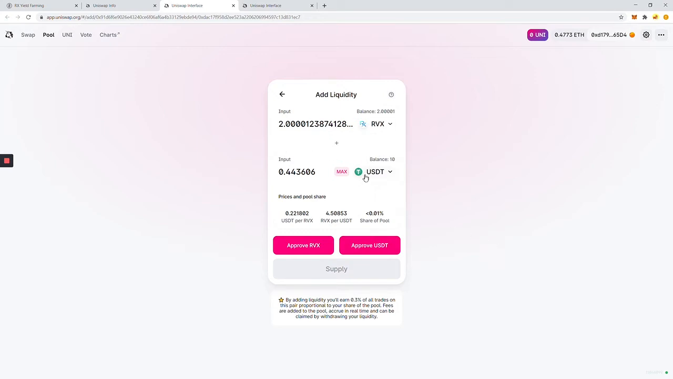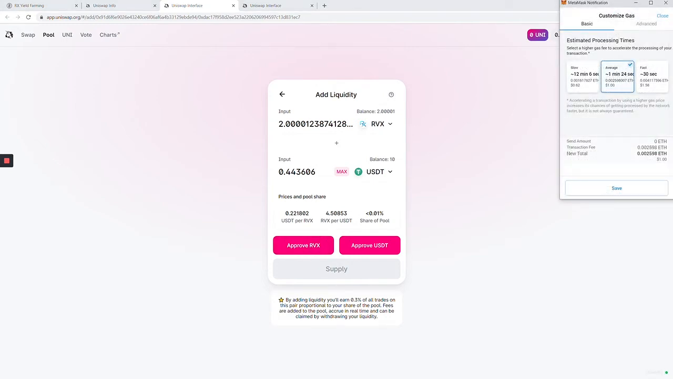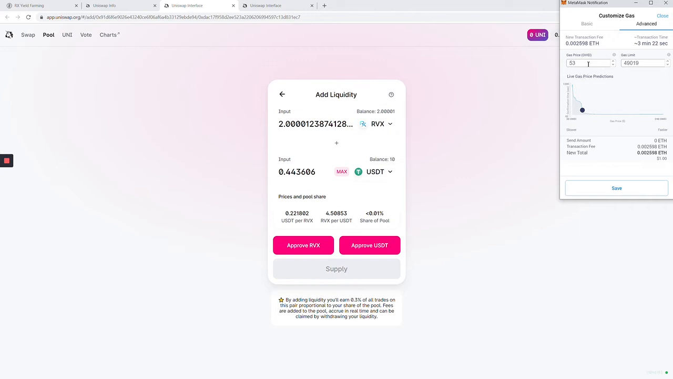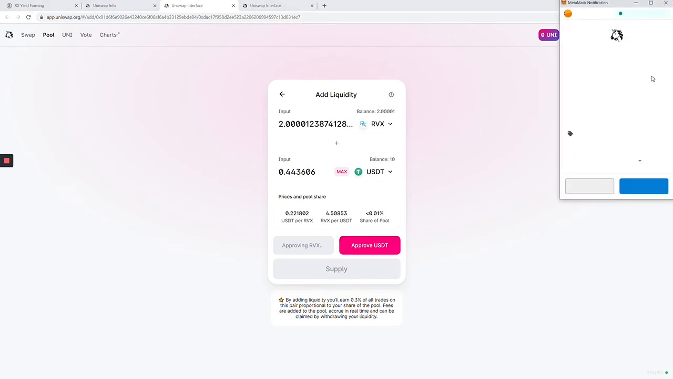If this is the first time you are interacting, you need to approve both RBX and USDT to be spent by the Uniswap contract. So over here, we just approve, and then confirm based on your preference. Either you choose from here, or you can customize the gas fee based on your preference. I'll just hit confirm first. The same process is done for USDT as well, to be spent by your address.